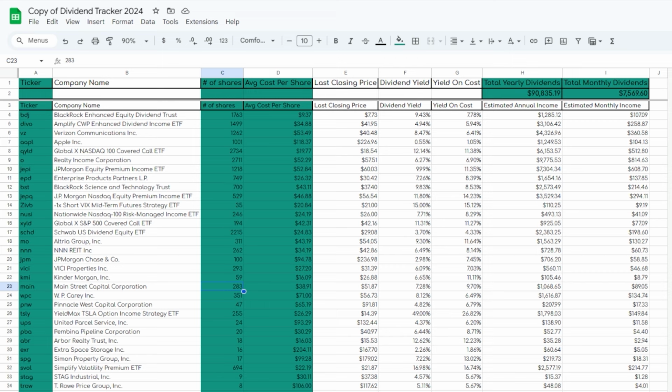Still buying in very small amounts because it's pretty expensive, but Main Street Capital is another position I'm trying to build out aggressively at this point.